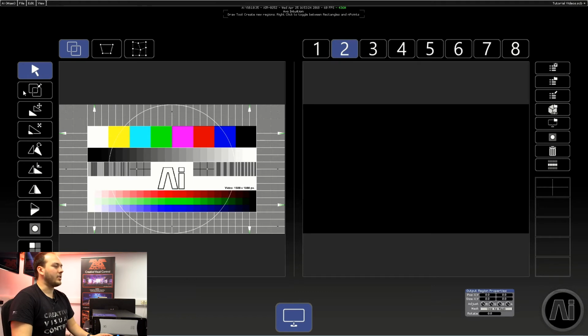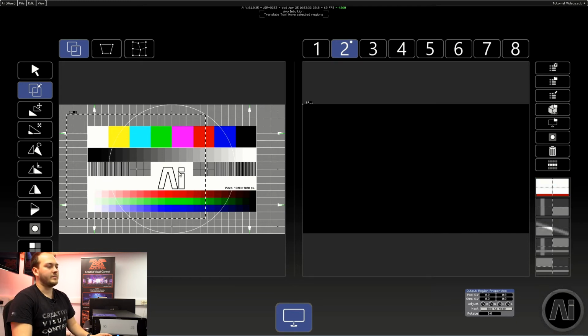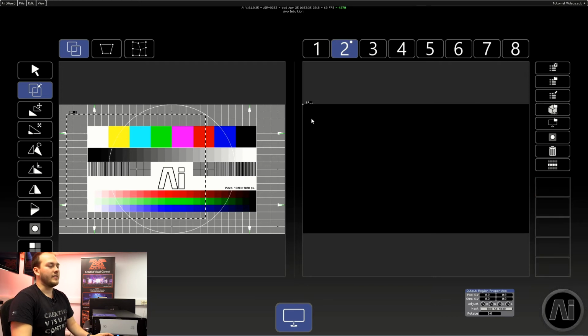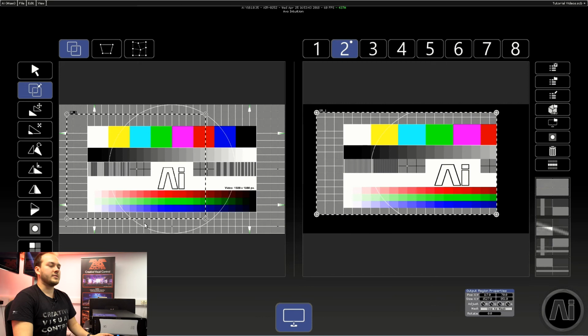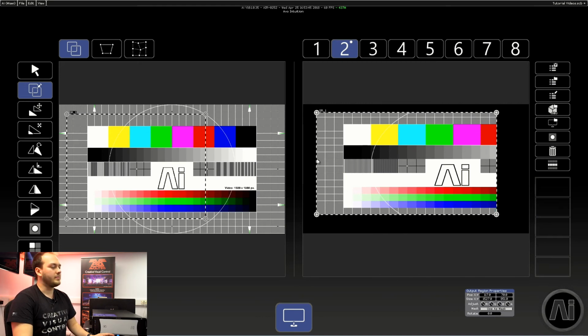We select our rectangular selection tool on the left here, and that allows us to draw a region. On the left hand side, you see a box, and then on the right hand side, we can draw another region. And now you can see that it's only populating what's within this square on the right hand side.